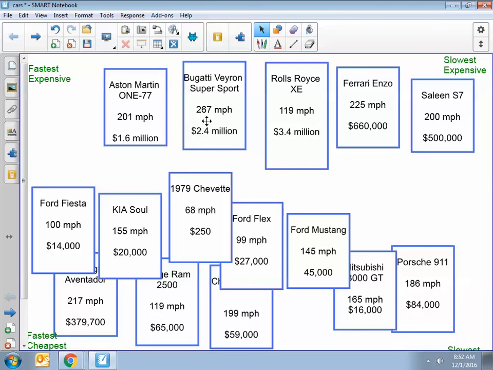So I would agree with myself that these are the most expensive cars. Now I'm going to ignore price because I've already decided that they're the 5 most expensive. Let me restate that. I have decided and I have agreed with myself that these are the 5 most expensive cars. I am now going to organize them according to my chart here from left to right by speed.